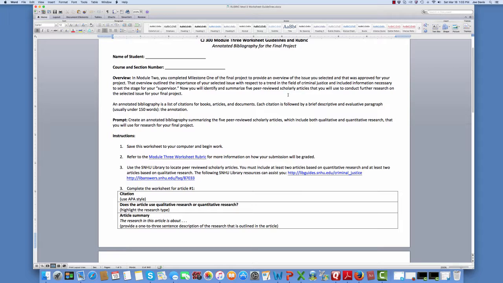Okay, so please don't waste your time, and frankly don't waste mine, by Googling this. You can use Google Scholar, but again, go to Shapiro Library. Learn to use the academic resources that are available to you. Okay? Now, an annotated bibliography is a list of citations of books, articles, and documents, each citation followed by a brief description, and then an evaluative paragraph, usually less than 150 words, the annotation.